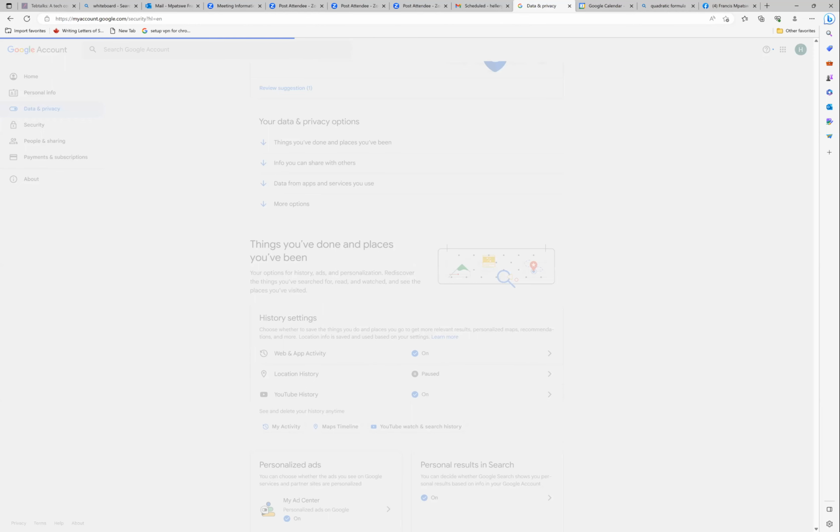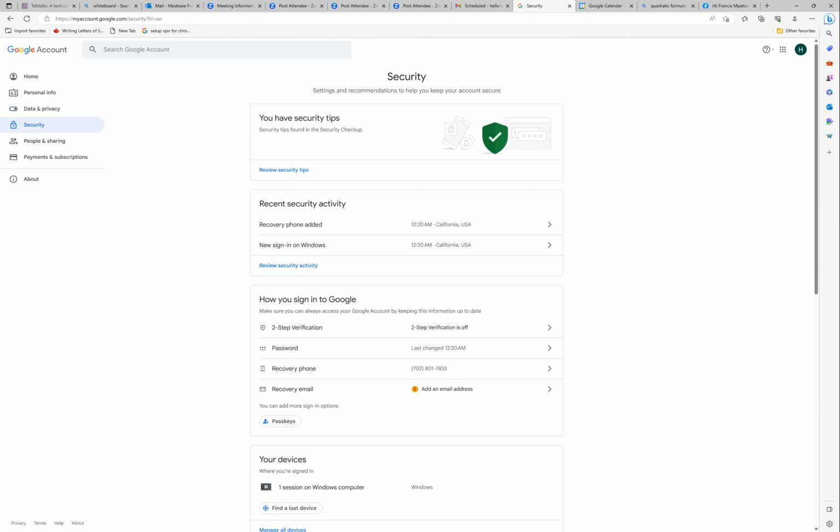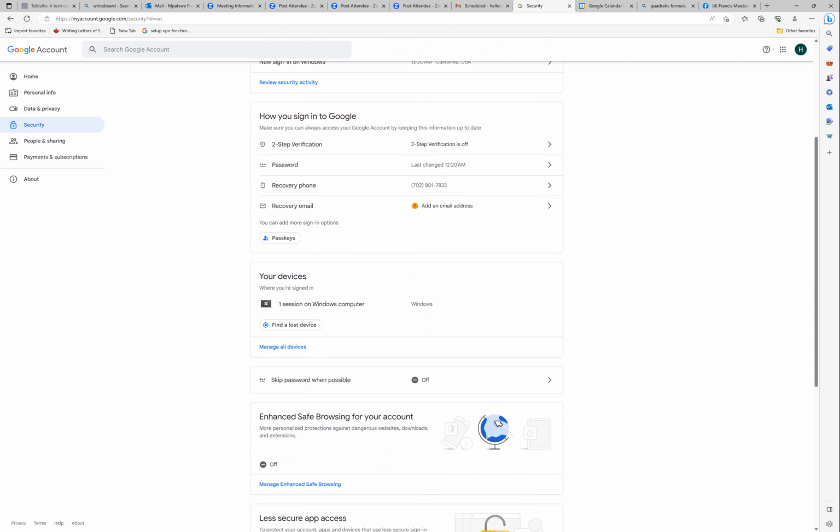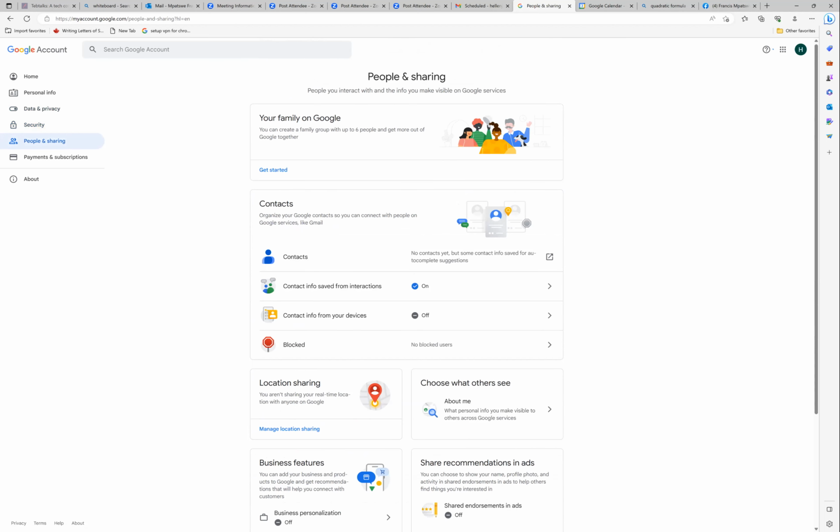Under security, we talk about how to sign in. You can set up two-step verification so that every time your email is signed in on a different device, you will be notified on your mobile phone for verification. They will send you a code which you can use to verify that you are the real person signing in on a new device. If your device is lost, you can also manage that and find a lost device using your email address. You can also share your contacts with other people, receive contacts, block contacts, and do different things.